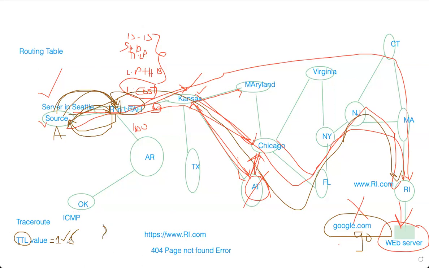The next time, I'm going to send a TTL value of 2, meaning I'm sending 1 packet with 2 hops. It can go to router 1 in Utah, and Utah will look into the routing table and see, okay, Kansas is my best path. So now I'm going to send to Kansas, and my TTL value will die there because I can only do 2 hops. Now Kansas will say, hey, my IP address is blah, blah, blah. So now I know the second hop IP address. Similarly, so on and so forth.